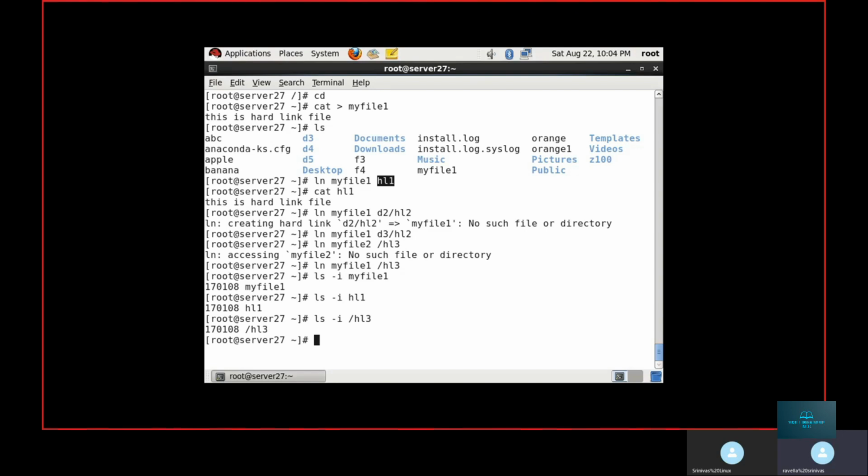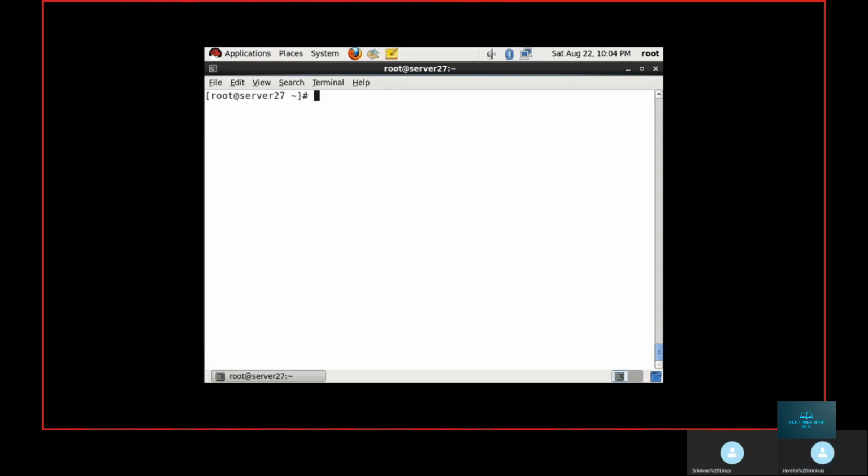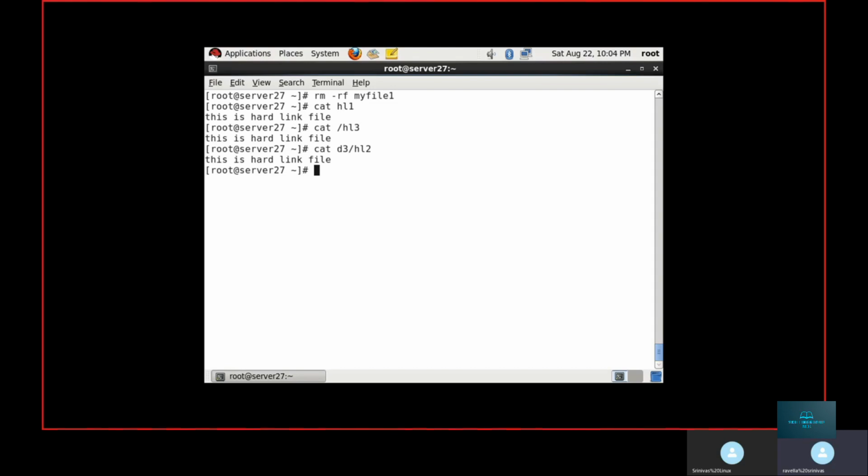Now I am removing the main file, then we check whether the other links are still there or collapsed. rm -rf. What is the file? The file is my file 1, the main file. So cat hl1, data is there. cat /hl3, data is there. cat D3/hl2. See, all links are there. So until the last link, your data is safe.